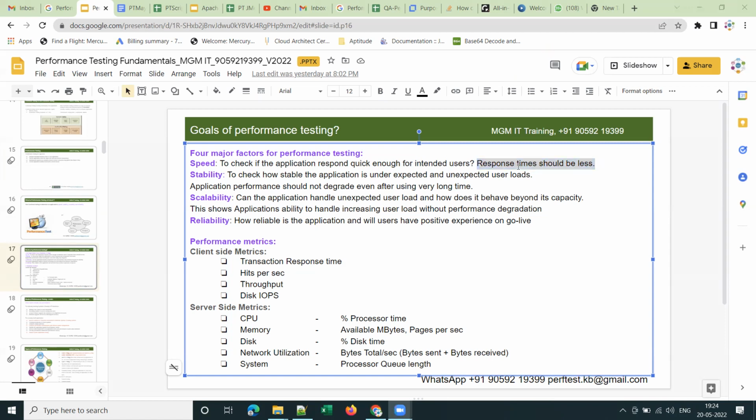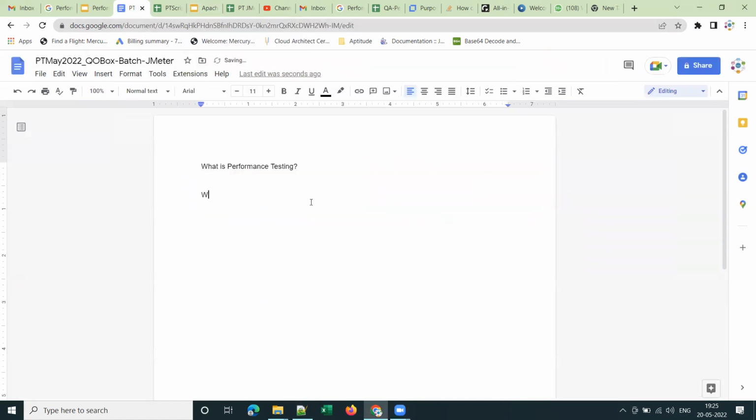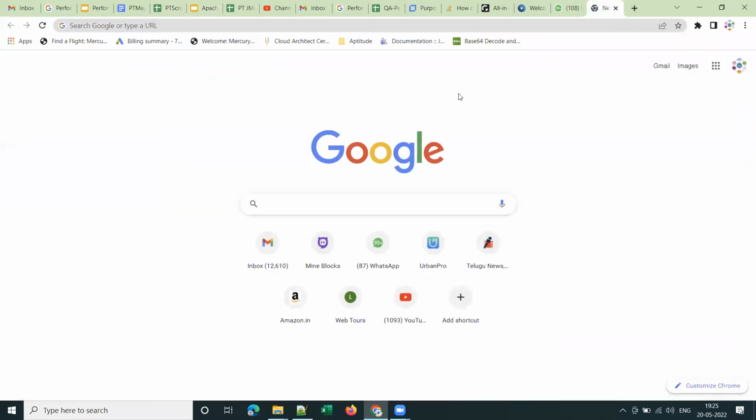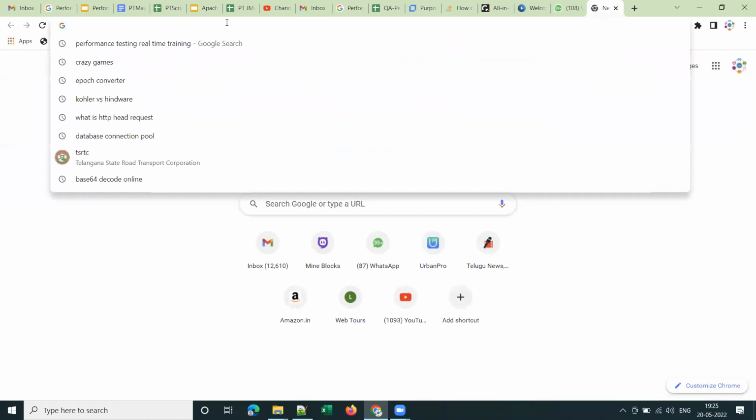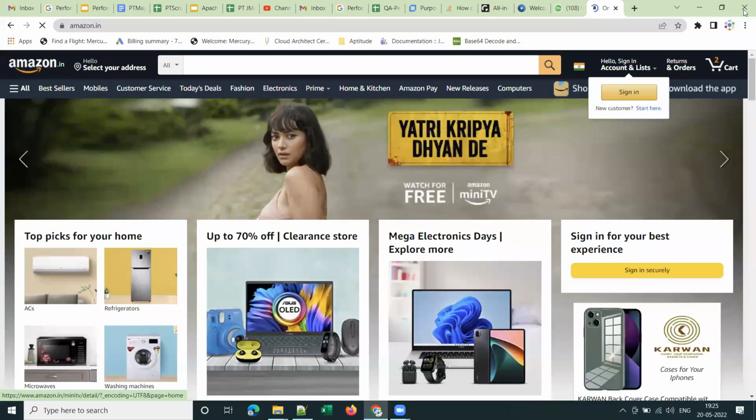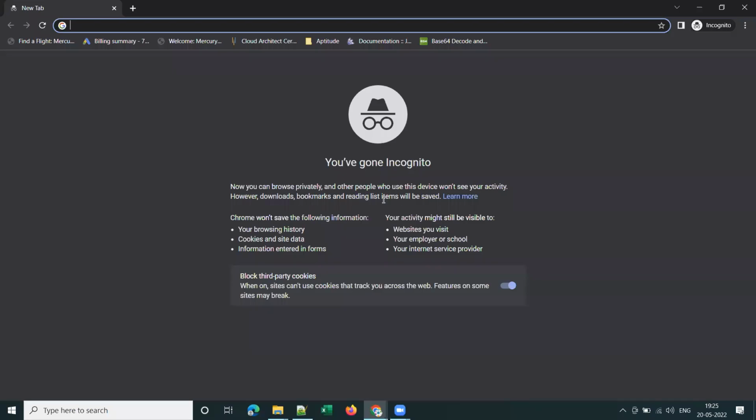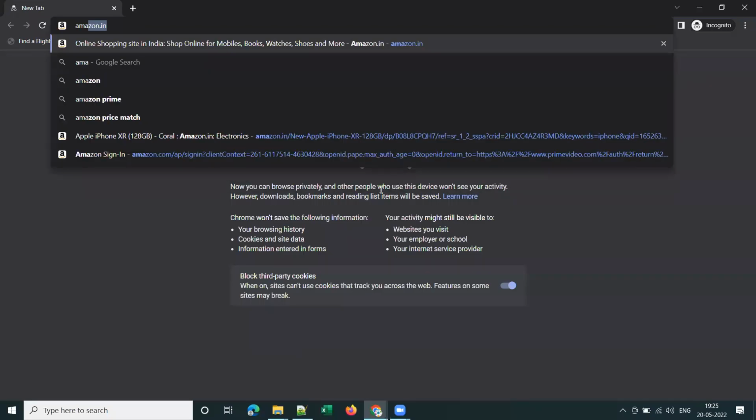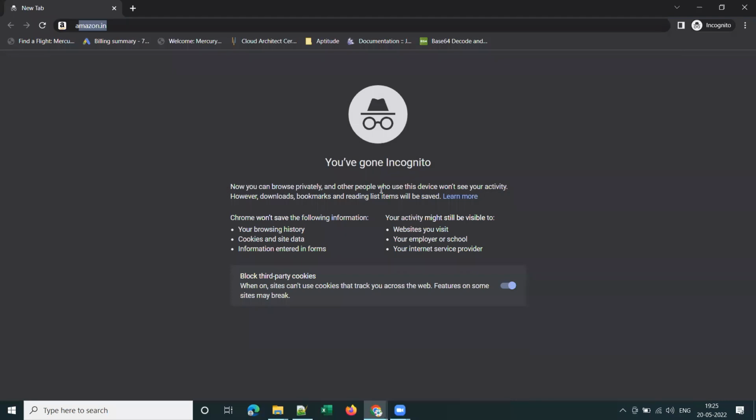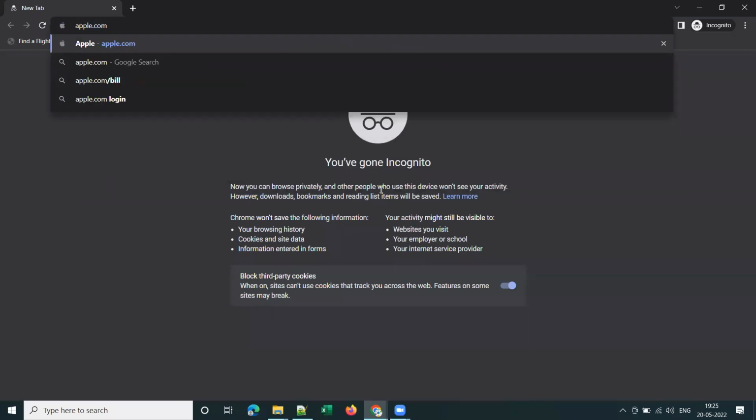Now what is response time, guys? What is meant by response time? How fast it is. What is a transaction response time? So how much time is it taking to load an application? Response time means, let's say for example, you type Amazon.in, it takes a certain time to load the page. So I will take a private window and check the response time of some other website like apple.com.